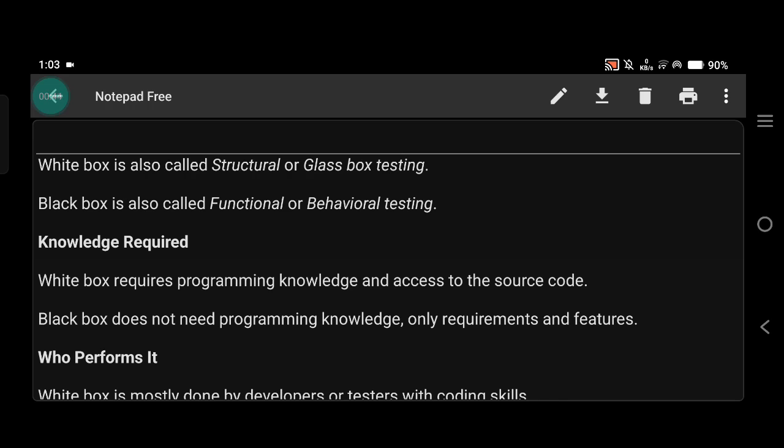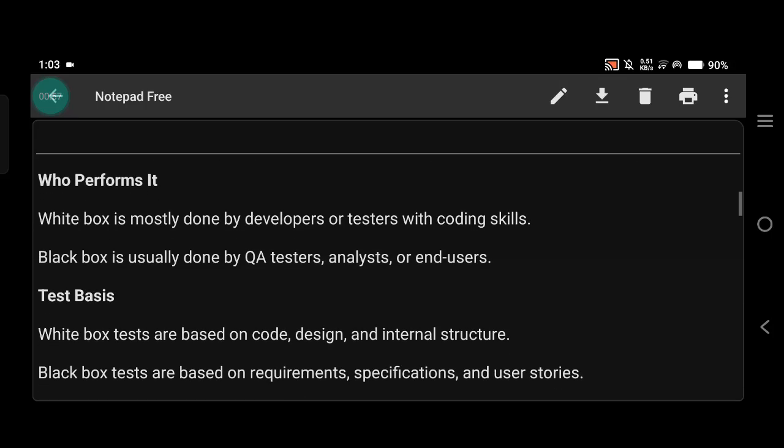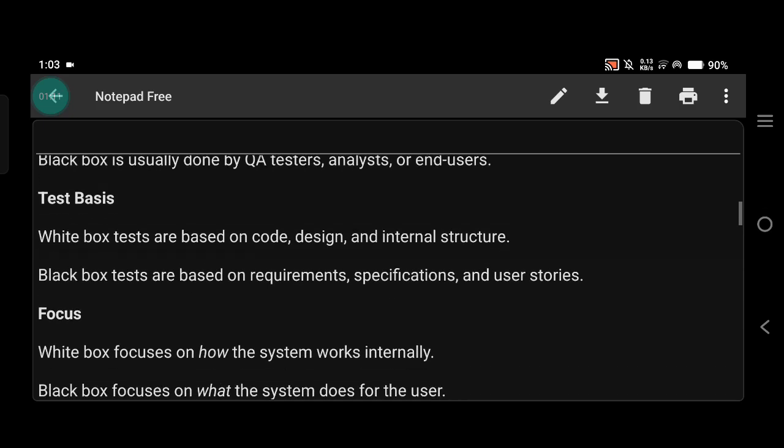Okay, then knowledge required. White box requires programming knowledge and access to the source code, and on the other hand black box does not need programming knowledge, only requirements and features. Then who performs it? White box is mostly done by developers or testers with coding skill. And on the other hand, black box is usually done by QA testers, analysts, or end users.